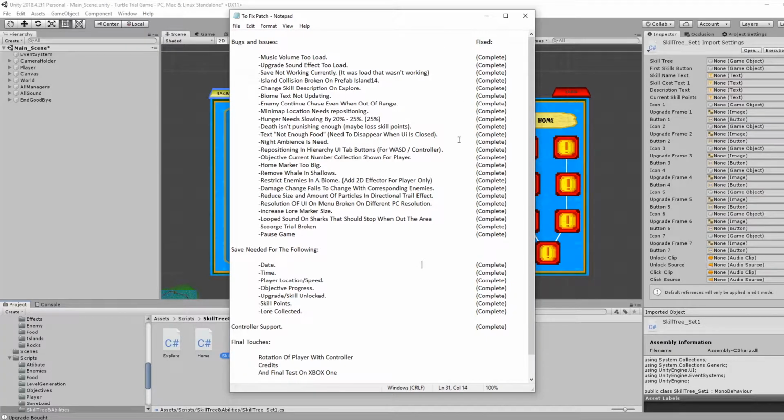But I've basically completed everything. It didn't take too long, only a few days, and then it was finished. The saving took longer than I expected, mainly because of saving each upgrade unlock, and saving the lore took a little bit of time. The objective progress definitely took time, but the rest of it was fairly straightforward. That's all saved now, it's all completed.